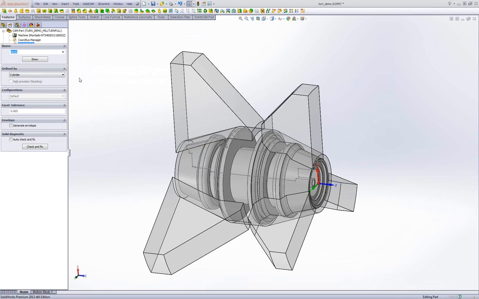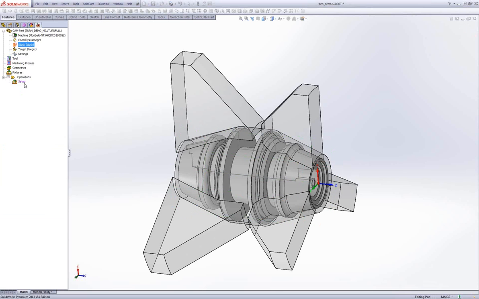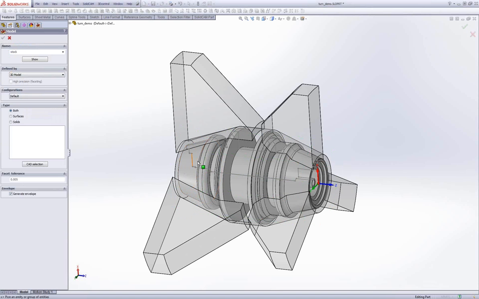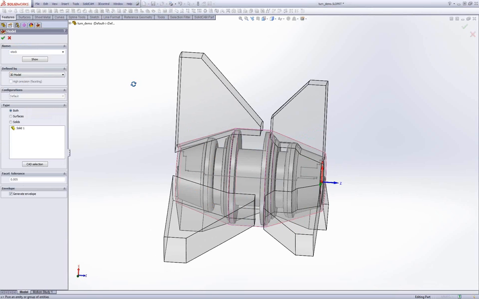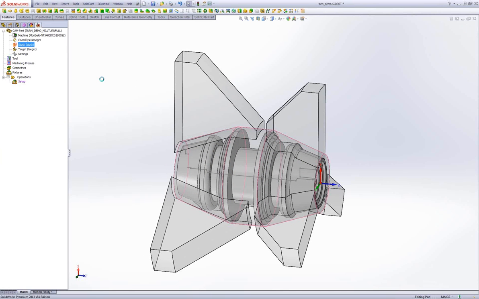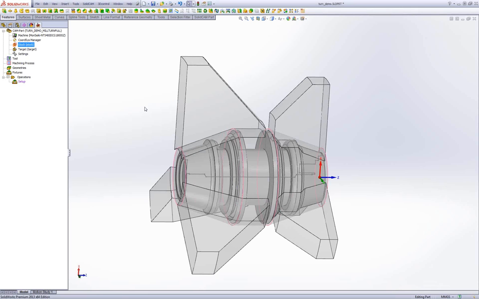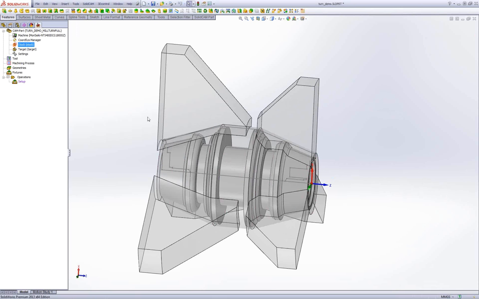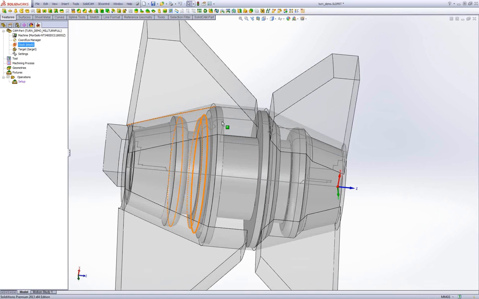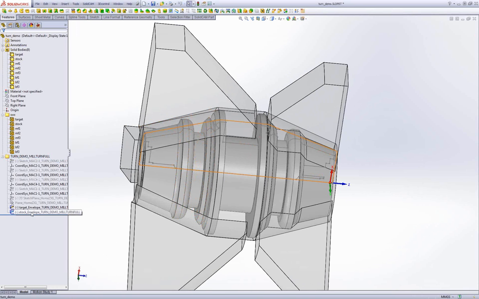Stock, we talk about stock. Stock as 3D. Just click on the body, generate envelope. Okay, we have the envelope generated. Stock envelope, the blue.